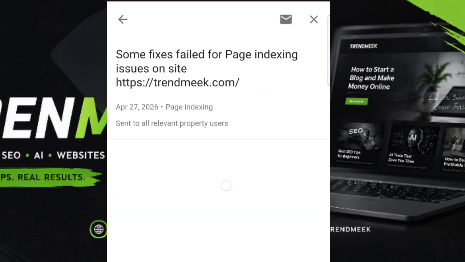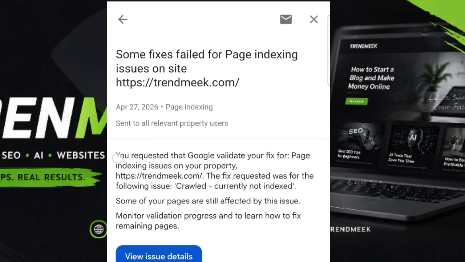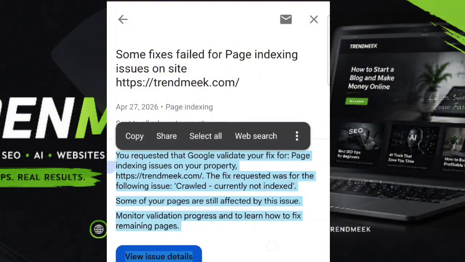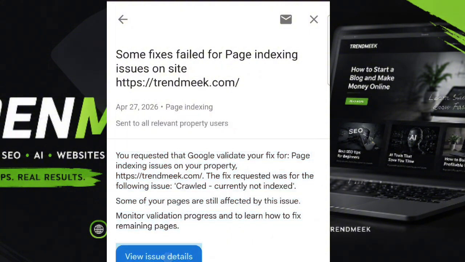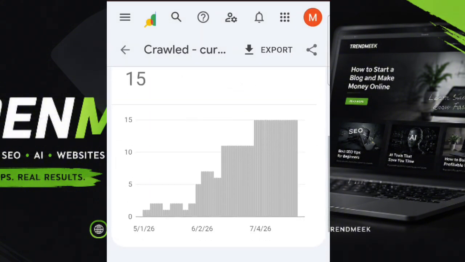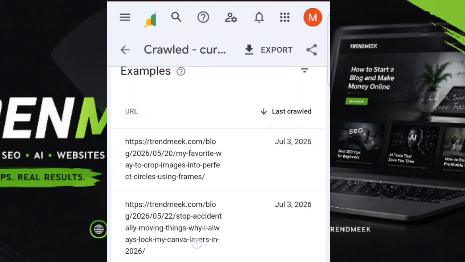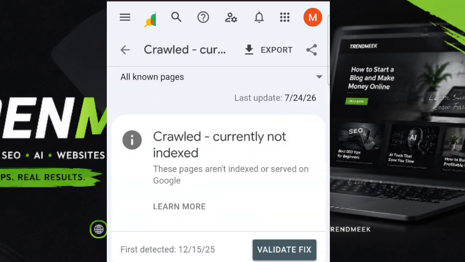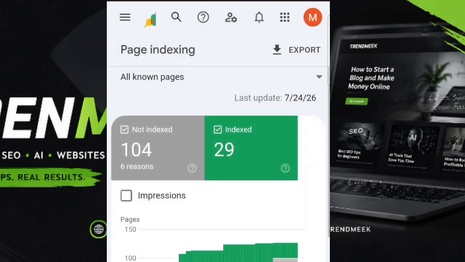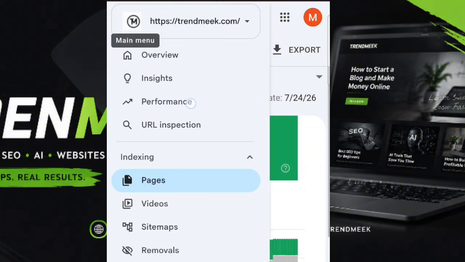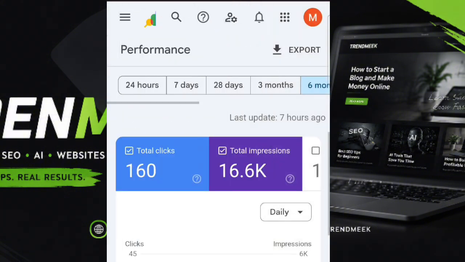So, what should your routine look like? Spend about 5 minutes in Search Console each day. Start by checking the performance report. Look for pages gaining impressions and clicks. Next, check the Pages report to make sure there aren't any unexpected indexing issues. Finally, inspect any new articles you've published and request indexing if needed.